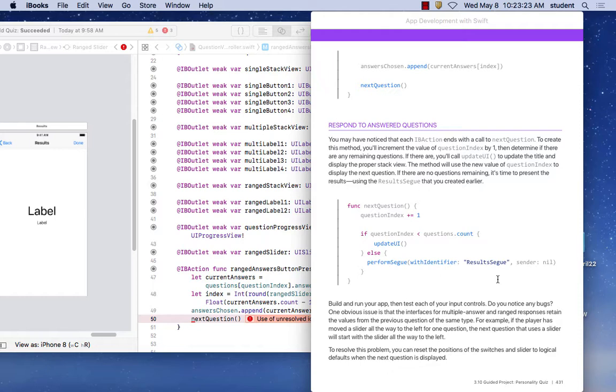Respond to answer questions. You may have noticed that each IB action ends with a call to next question. You create this method, you'll increment the value of question index by 1. Remember, we already added that question index. It starts with 0, I believe. Then determine if there are any remaining questions. If there are, you call update UI to update the title and then display the proper stack view. The method will use the new value of question index to display the next question. If there are no questions remaining, present the results using the results segue that you created earlier.